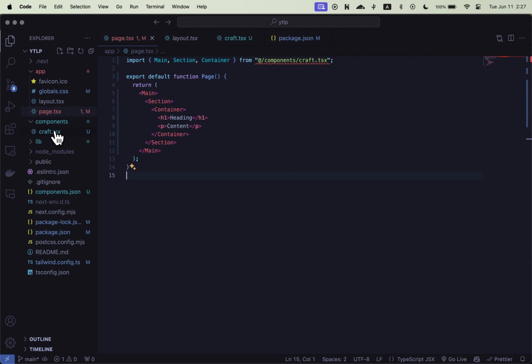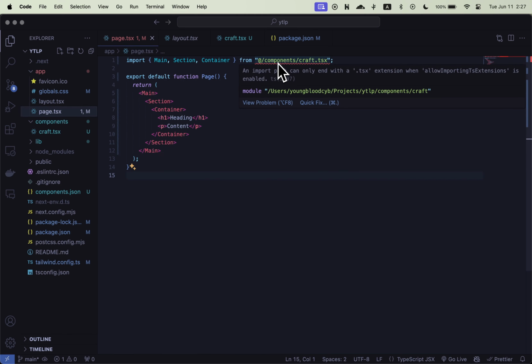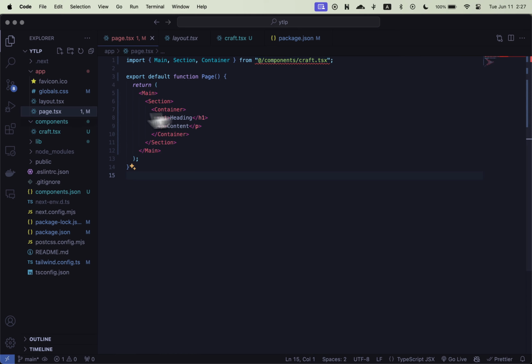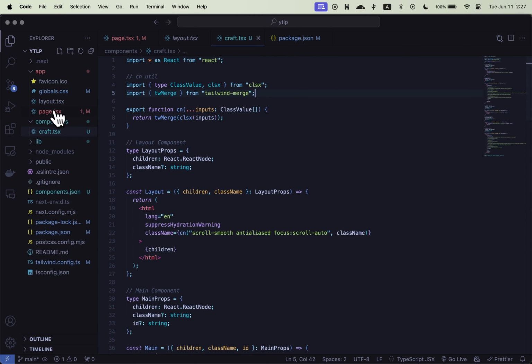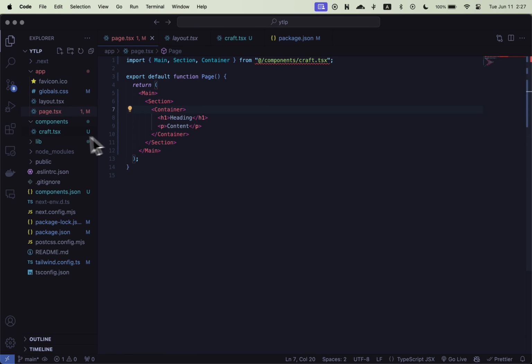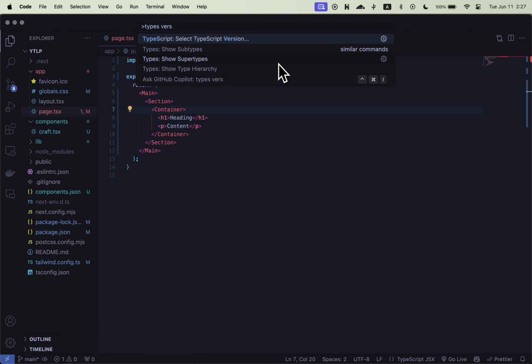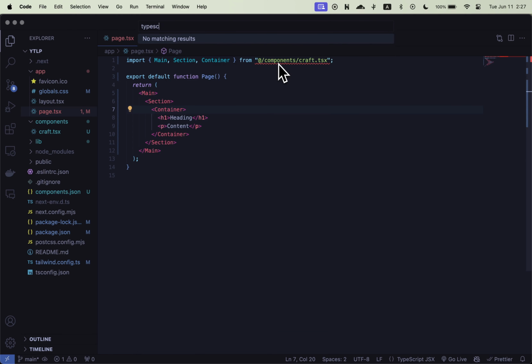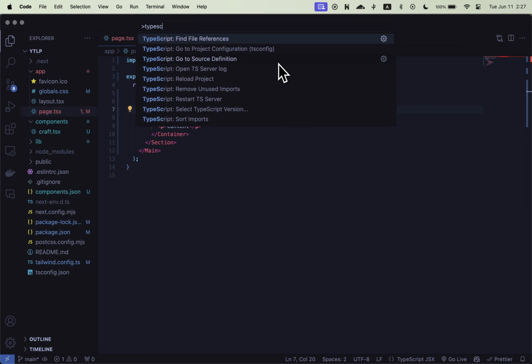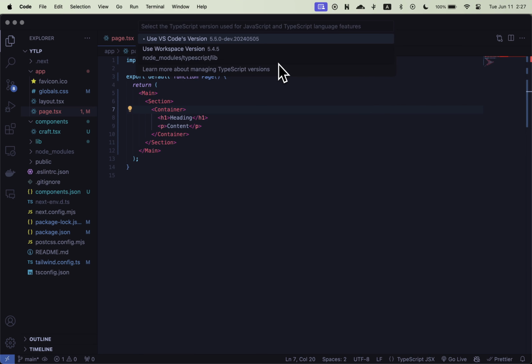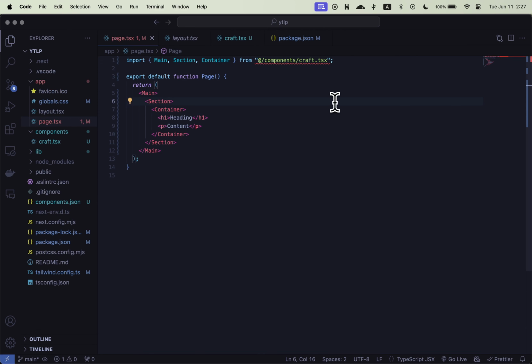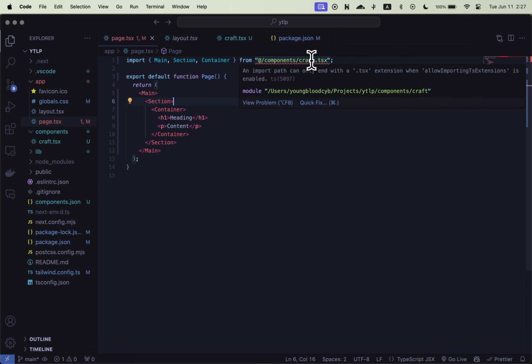Let's see. We have this. Let's see. This should not give any issue. We want to use the workspace version. There we go. Oh, we're still getting this issue.